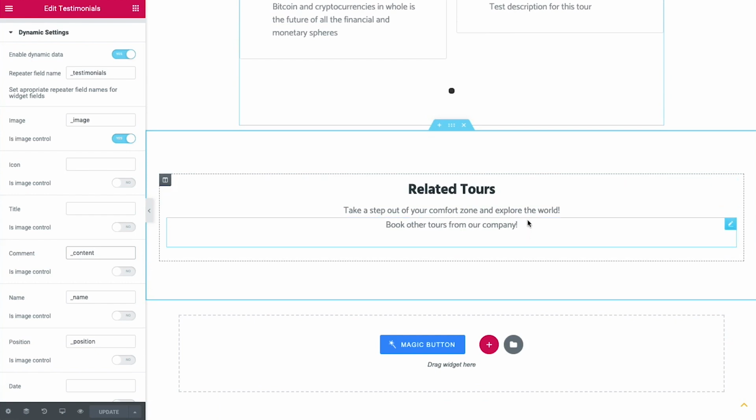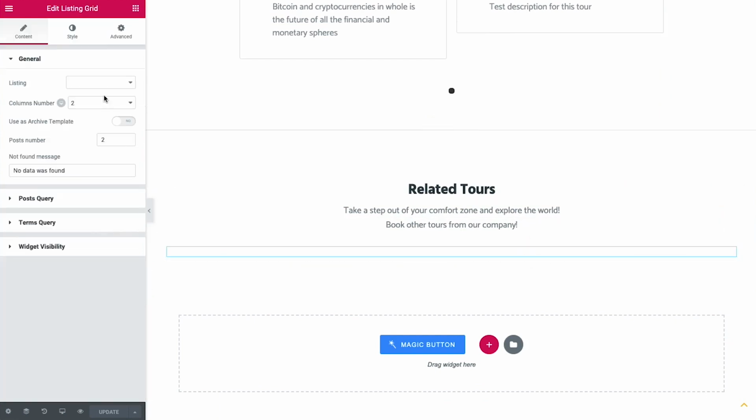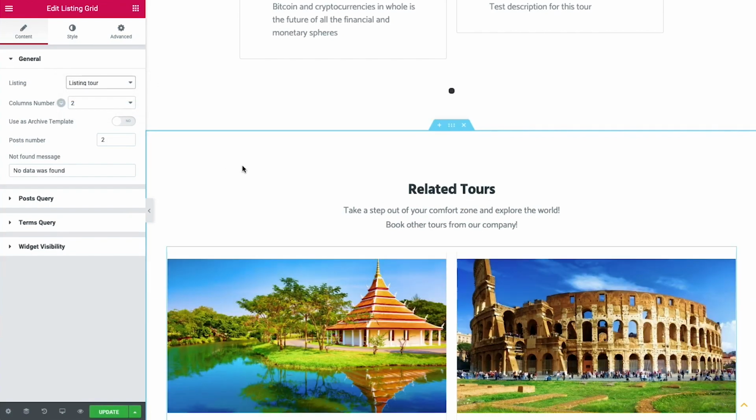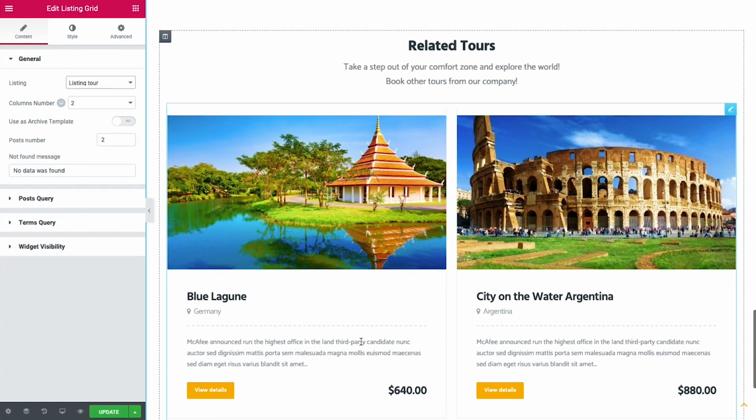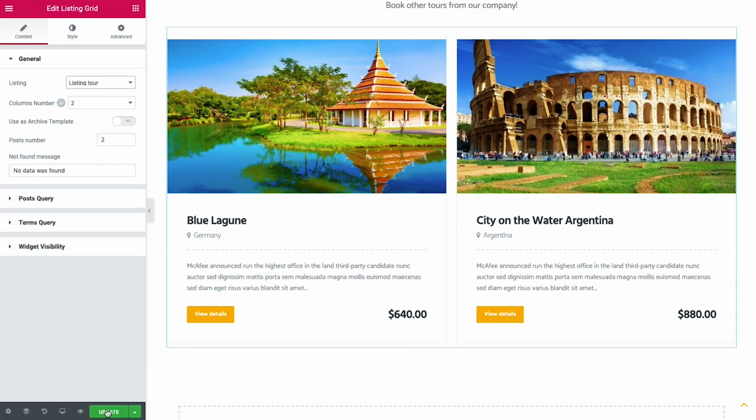And then here at the bottom, we have related tours, and we just need to set the listing to listing tour and to display just 2 columns with 2 posts. This is the single page for the tours. So I'll just click on update.